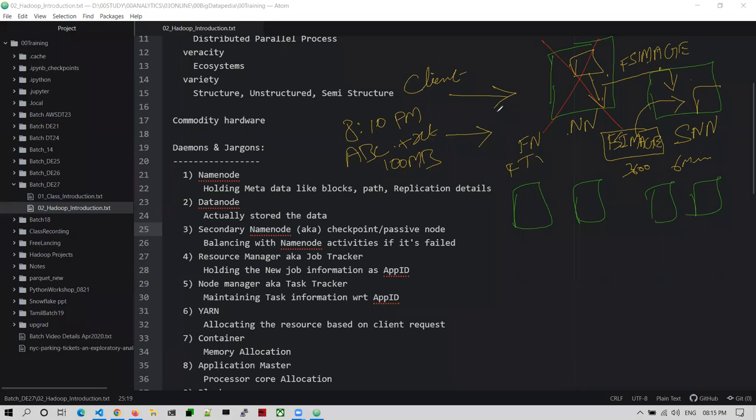So whatever request is received, 3600 seconds is 1 hour. You know, 60 means 60 minutes. So every 1 hour, the secondary name node is going to read the FS images and keep on loading them into its environment. Okay. So 8:10 PM, I just started.